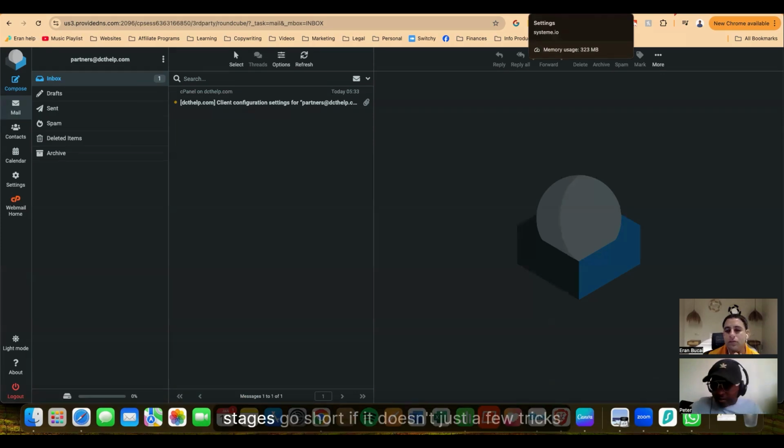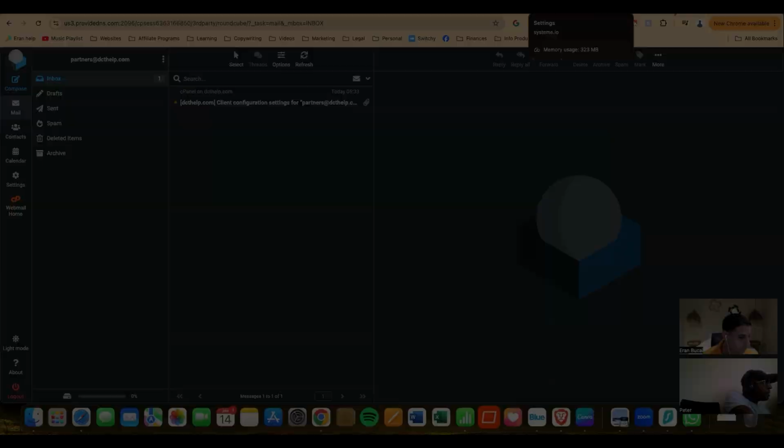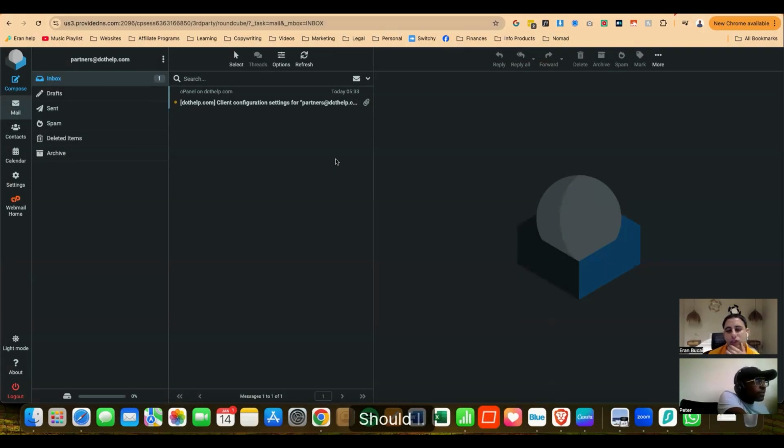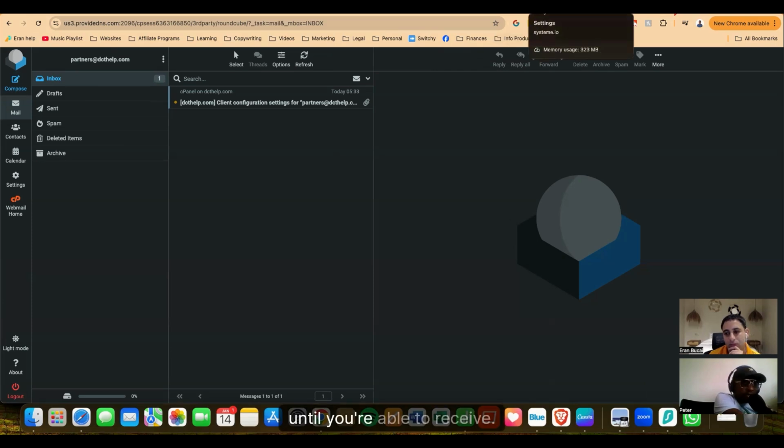Just give us a few minutes, see if it's going to show up. If it doesn't, we'll try a few tricks and see how that goes. In the meantime, would I be able to verify the email address in the system? Until you're able to receive, no. Okay. You should be able to receive the email.